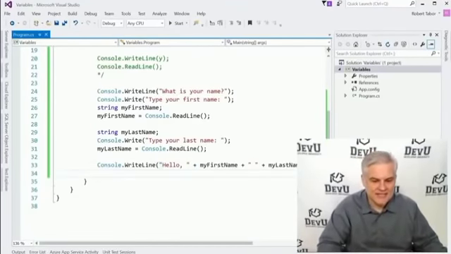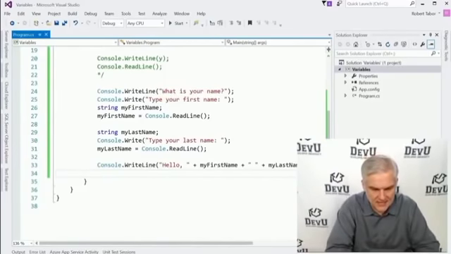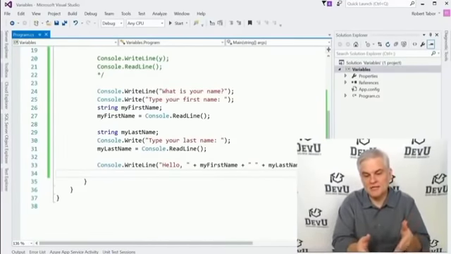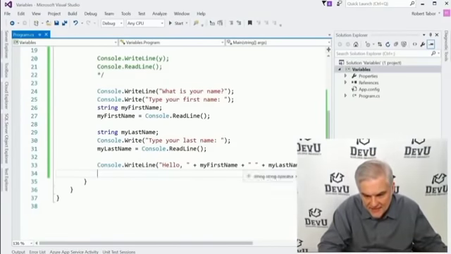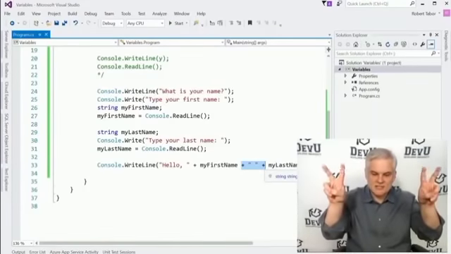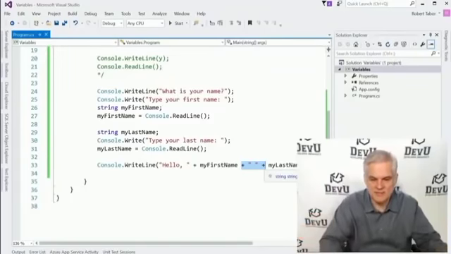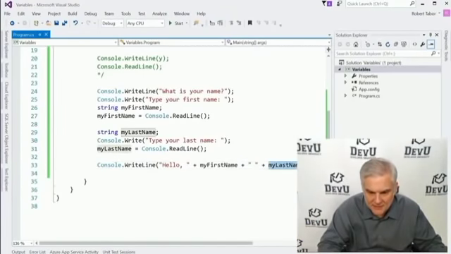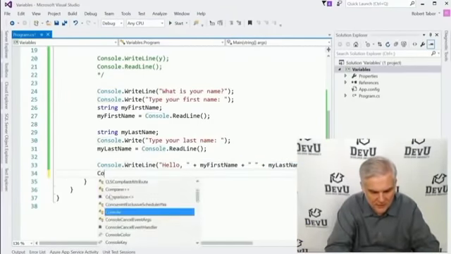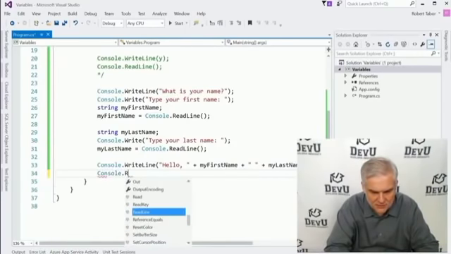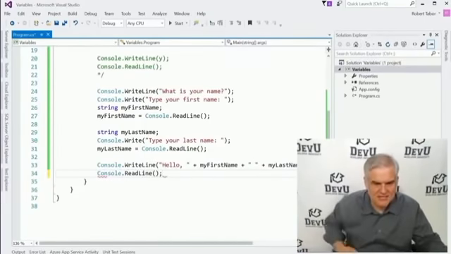But at the very end here, we're expecting to see hello, comma, space, Bob, space. Notice that I have in here an additional double quote with a space in between to give some spacing between the first name and the last name, and then obviously my last name here. We've got one more line of code to write because we need to do another read line so we can see the value on screen.